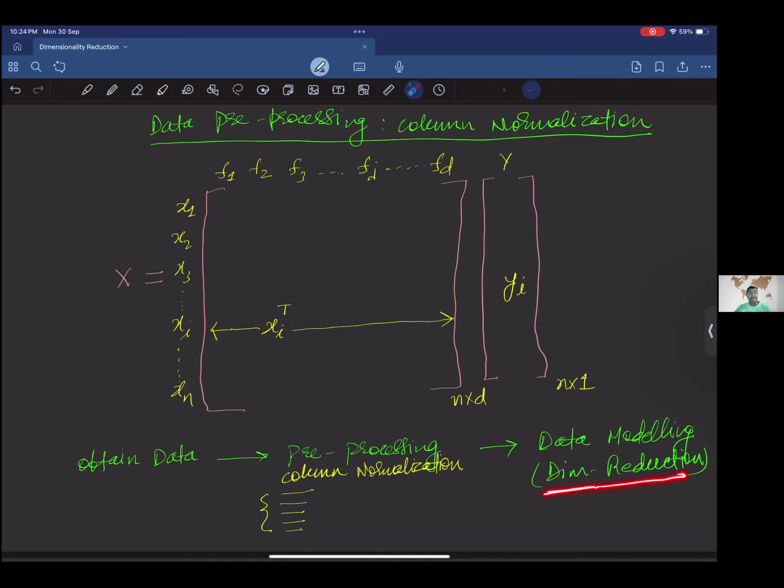This dimensionality reduction is basically a part of my data modeling. What this data modeling is and all those things we will learn later. Just understand at this point of time that before you perform data modeling, and dimensionality reduction is also a part of data modeling, I need to perform a process called data normalization. Now let's understand one more thing.